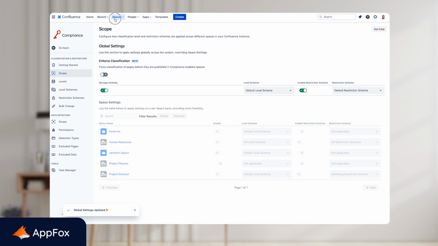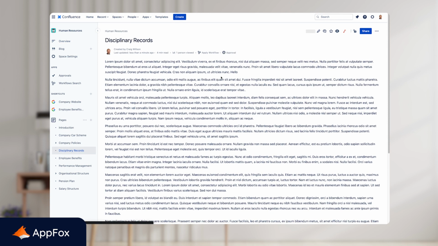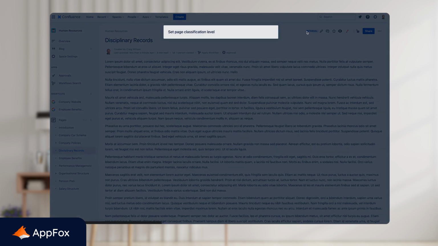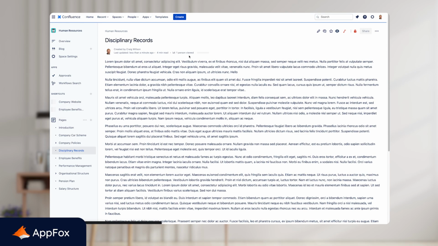So the last thing I need to do is just go to a page and show you this in action. We'll go to a page in the human resources space, so we'll go with disciplinary records. When I click into this page, we can see this is classified as internal and there's no page permissions applied here. So I'm going to go ahead and I'm going to change this to highly restricted. The page has refreshed, the classification level has changed, the padlock has gone red.